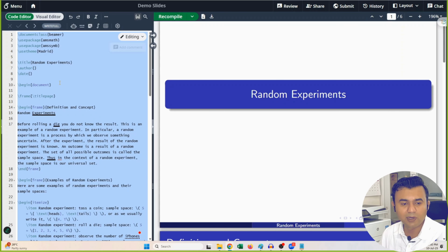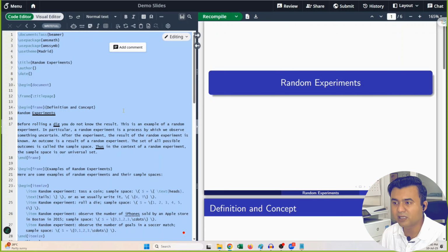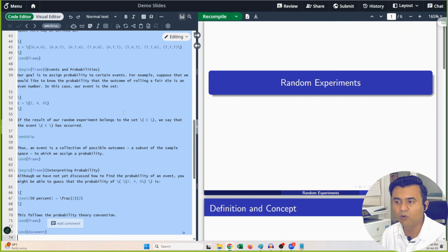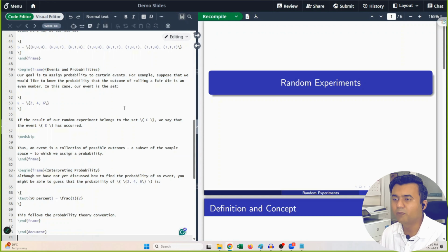Now I'm going to replace this entire code in the Overleaf. I've copied the code from ChatGPT, which I've created, and I'm just going to dump it on the previous file. I've just copy pasted, overwritten them, right? And recompile it.